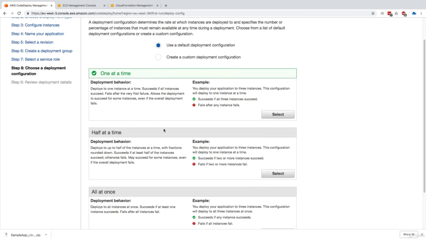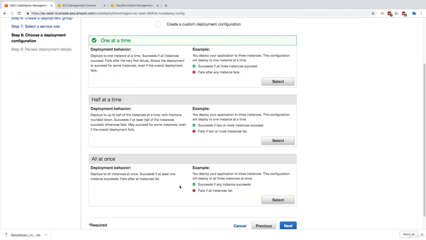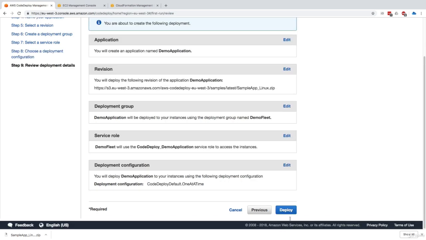And here we can say what type of deployment configuration we want. Do we want one at a time, half at a time, or all at once? Here you can definitely see the deployment behavior and the example in case there is a success or a failure. I invite you to look at it in your own time, but I think we've seen this many, many times. One at a time would be the longest, half at a time would be half as long, and all at once will take all your application down and back up, so you may get some downtime. I'll select this one and click on Next.